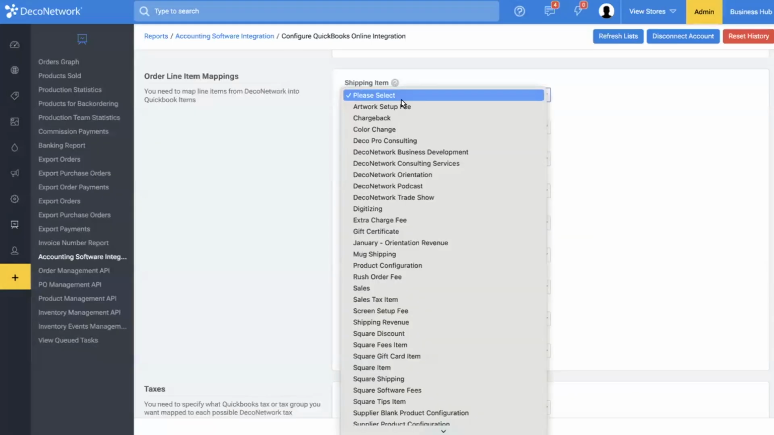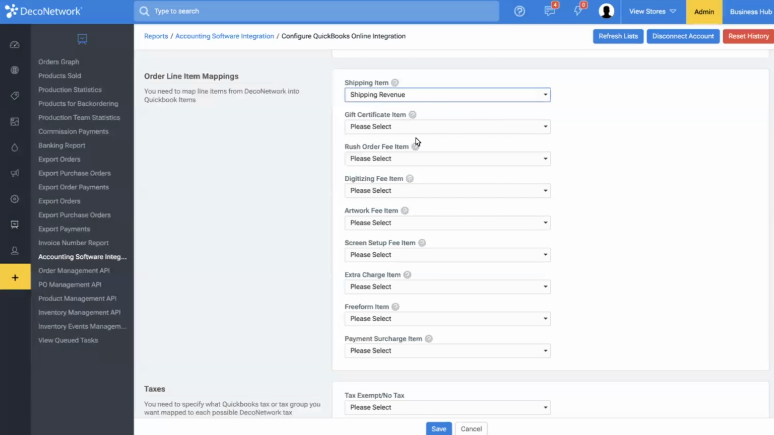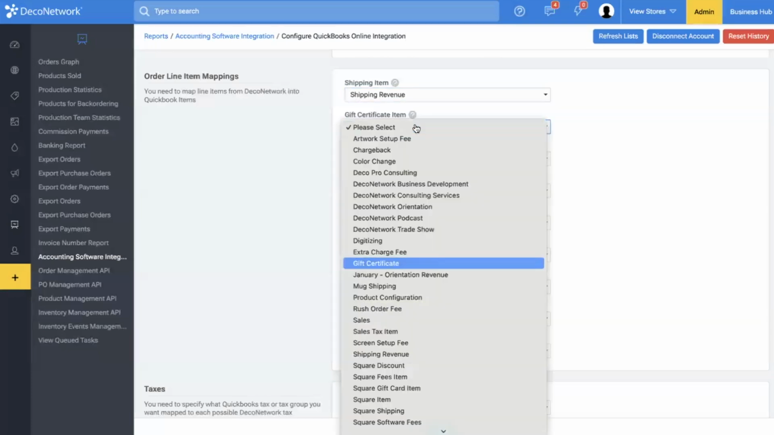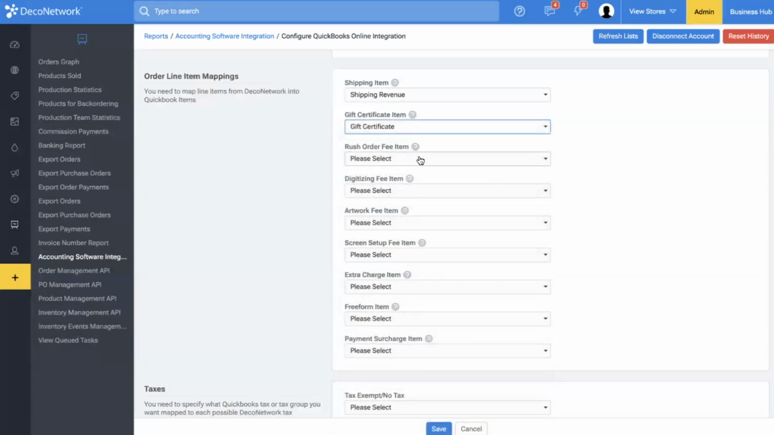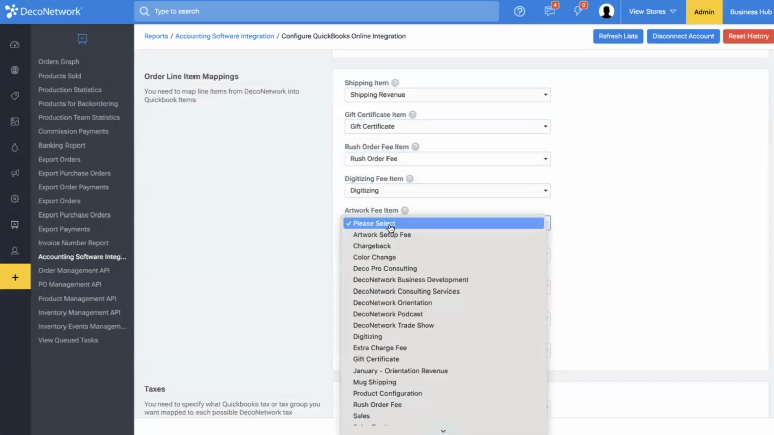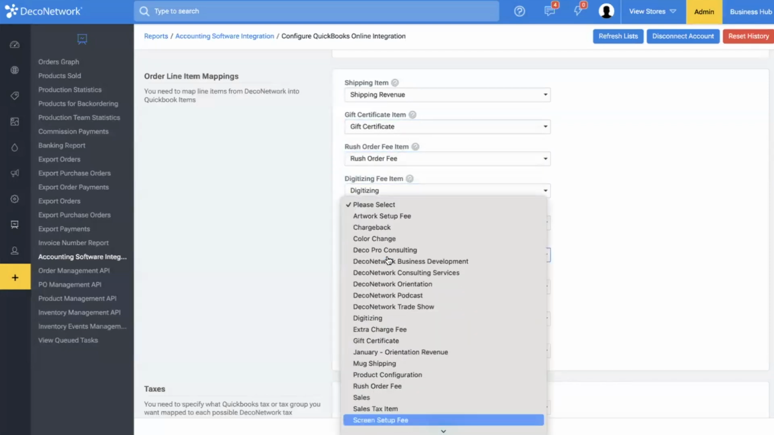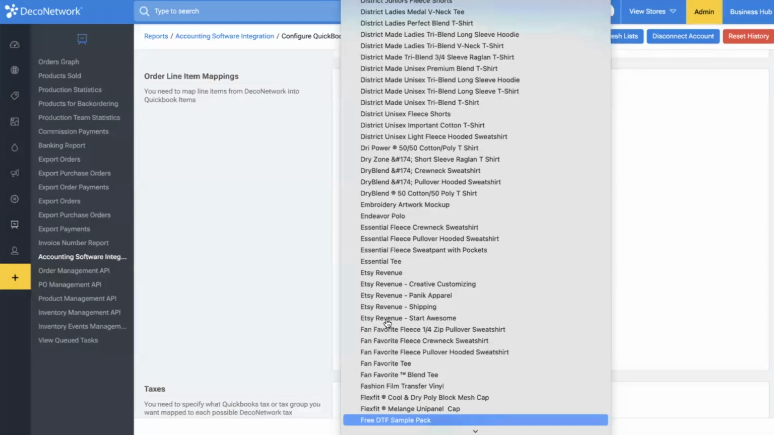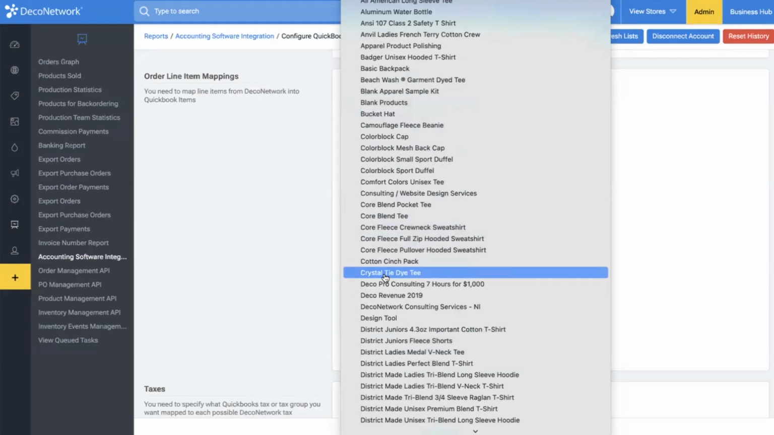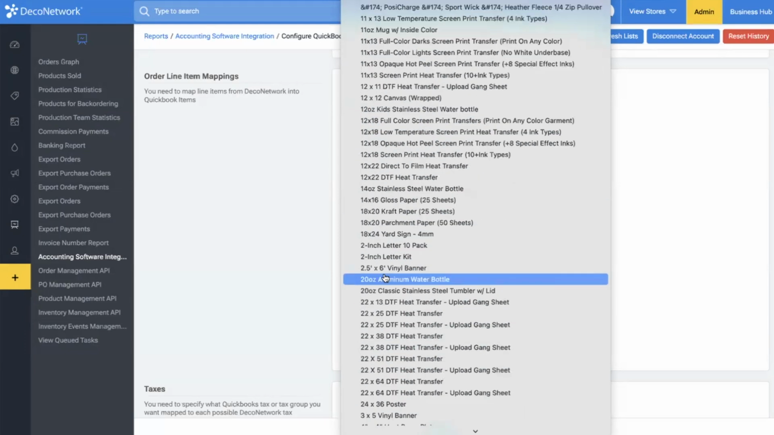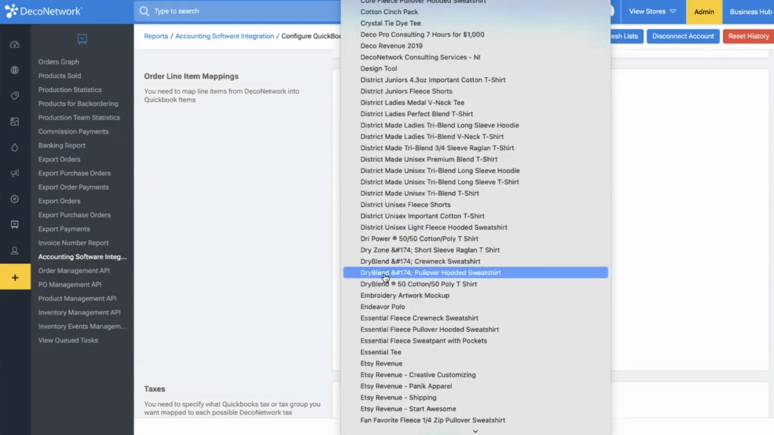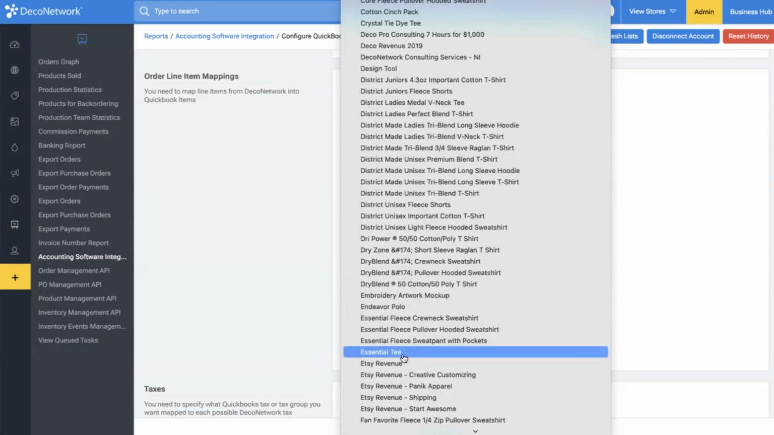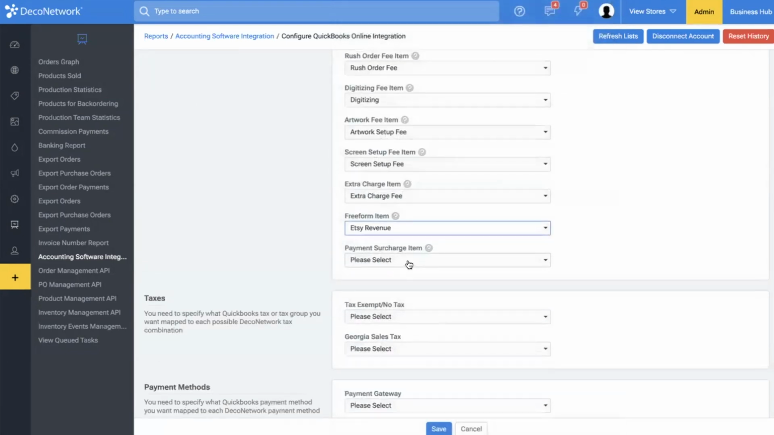So shipping item, when I charge for shipping, I want it to go as shipping revenue. When I sell a gift certificate, it needs to go down as a gift certificate. Rush order is a rush. Digitizing, artwork setup fee, screen setup fee, extra charges. Freeform, we'll just also use, we'll call it Etsy revenue for the moment.